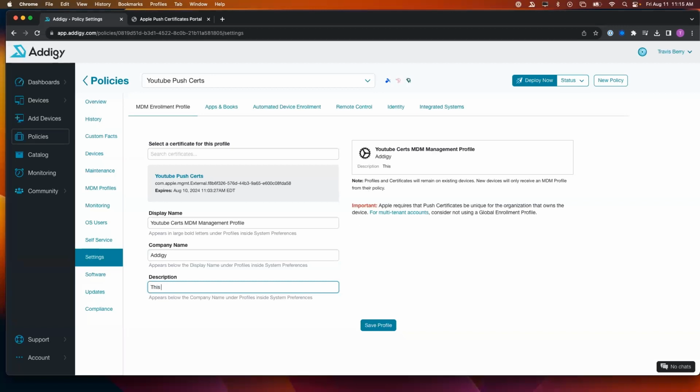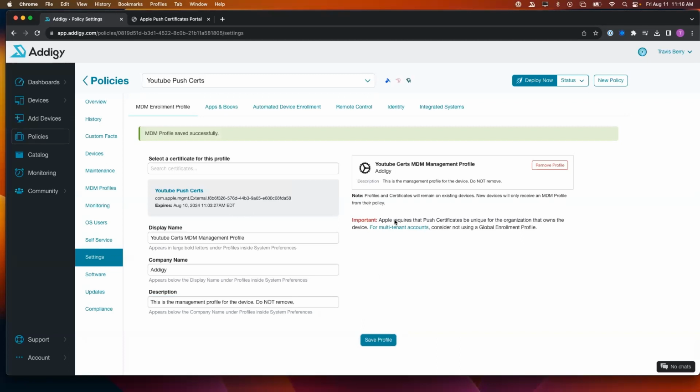And if you're ever kind of confused or wondering what we should put for the description, I usually go with something like this. This is the management profile for the device. Do not remove. Again, if you're using automated device enrollment, you can set this profile so it is non-removable. But if we're not using that, an admin user can remove this by providing the proper credentials. So including a little helpful notice into that can help deter some of that. From here, we'll just click Save, and we have now assigned the profile to our policy.